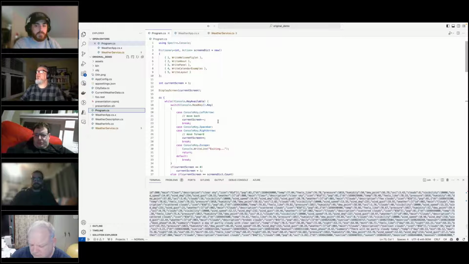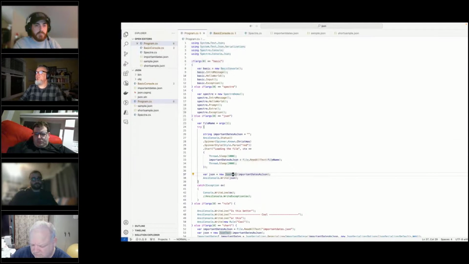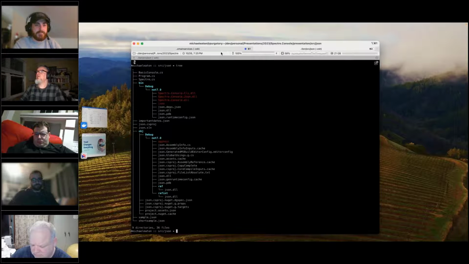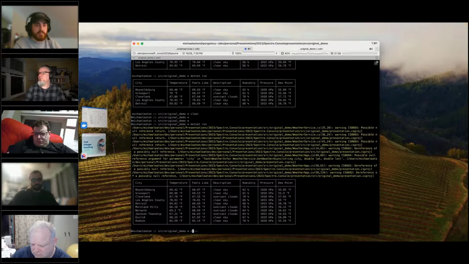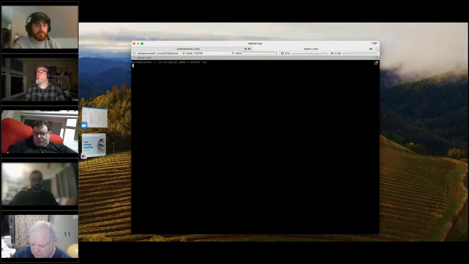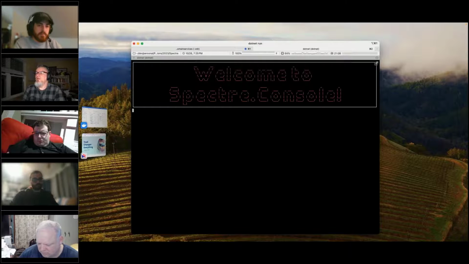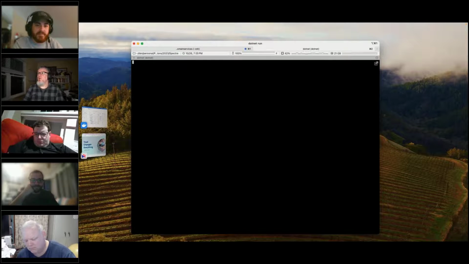So let me. Which one is this? This is the original demo, I believe. So I'll show you what this looks like real quick. You'll see an image in this one. Okay, so there's the Figlet, right? So this would have been the opening slide and this kind of stuff. And now I can use my left and right arrow keys, and I can go to the next one.